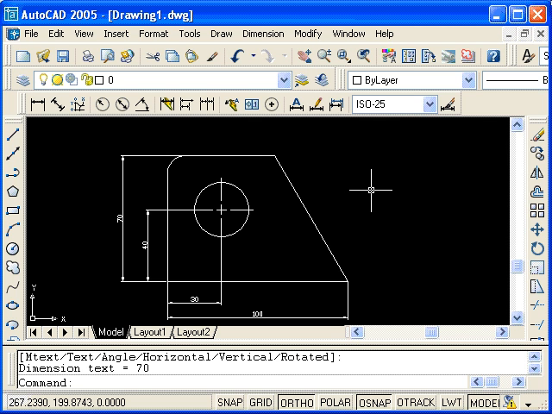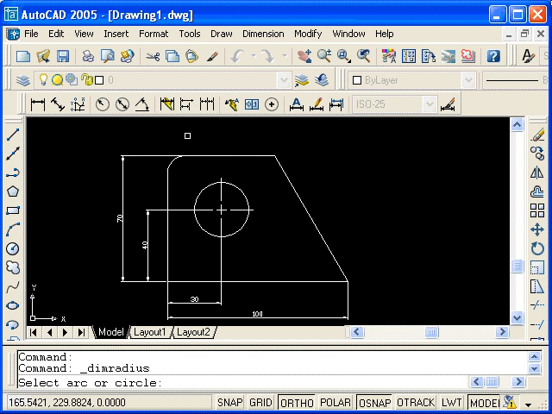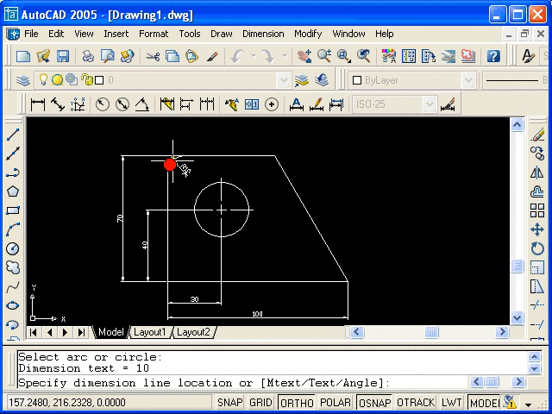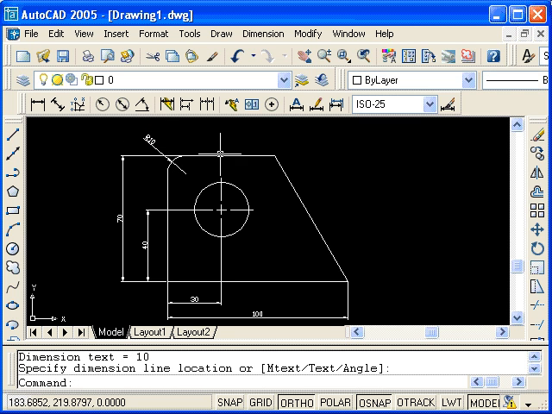Now I will add the radius of this round. Select the radius dimension icon and pick the round. Notice I can move the dimension around to different locations. I'll keep all of the dimensions outside of the shape. So there's the radius. Now I'll add the diameter for the hole.